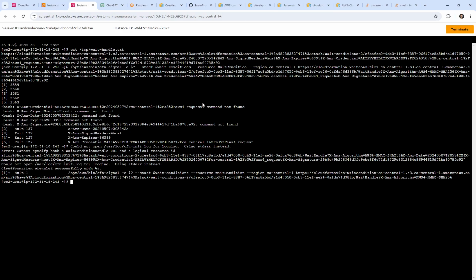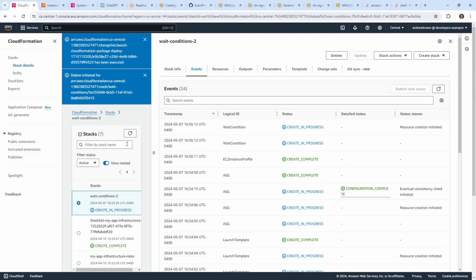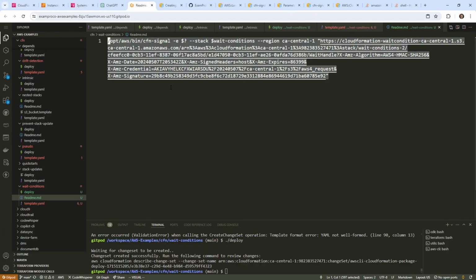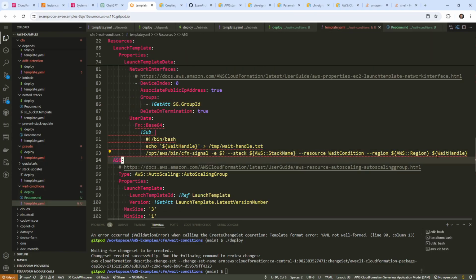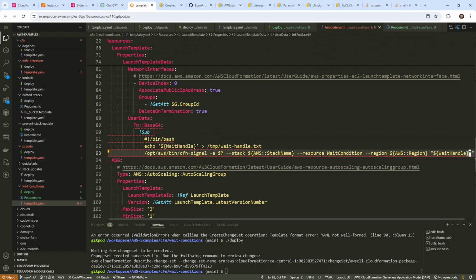I'll paste that again and hit enter. And so here, CloudFormation signaled successfully with S. So this is suggesting that it probably worked. And so I think that we are closer to our solution. I'm going to go back to our deploy here, our template. And I think that what we need to do is we need to wrap this in double quotations. And then we need to take out the wait condition here like this. So I think that is what we need to do, okay?